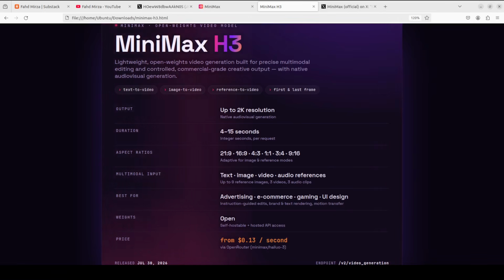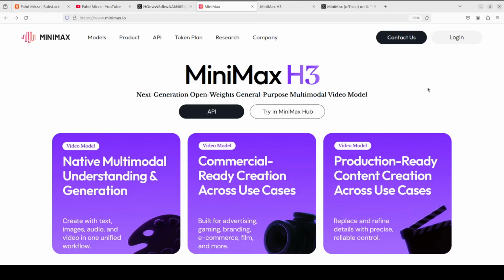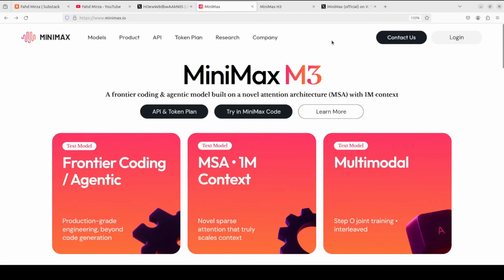And this card tells you in one go what exactly this Hailuo H3 is. It's a lightweight, open weights video generation model from MiniMax, and the word Hailuo literally means sea snail in Chinese. What makes it interesting is the control it gives you. It handles text to video, image to video, reference to video, and even first and last frame generation, so you can drive it however you want. As soon as they release it on Hugging Face, I'm going to make another video. We will install it locally and we will test it out.